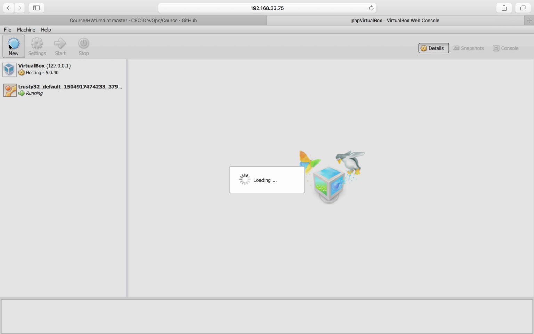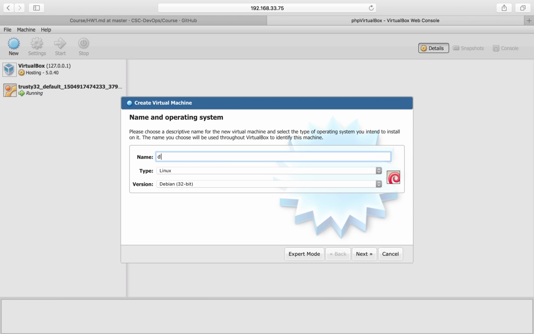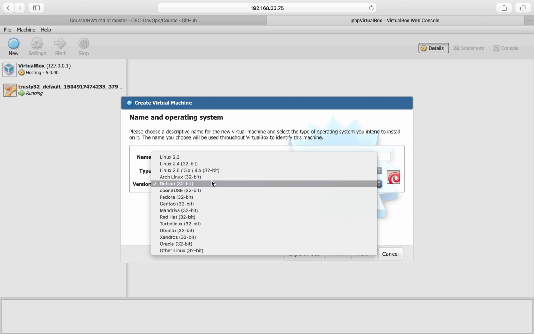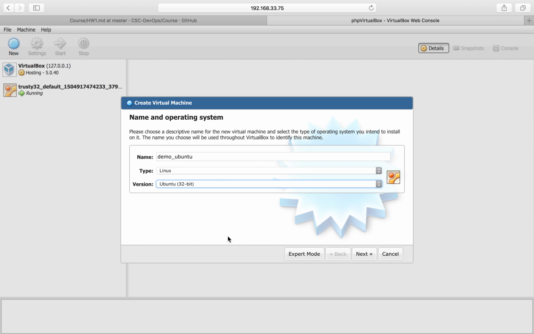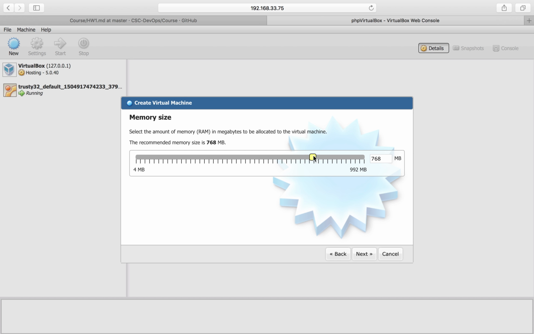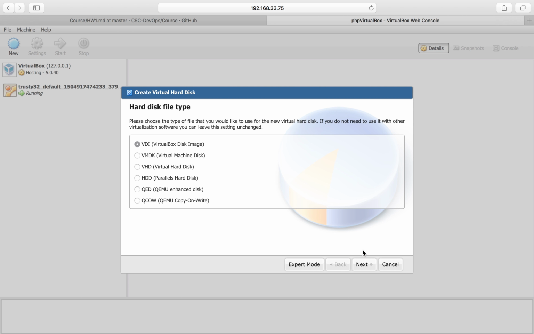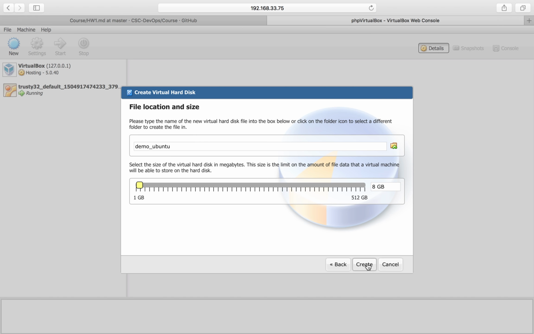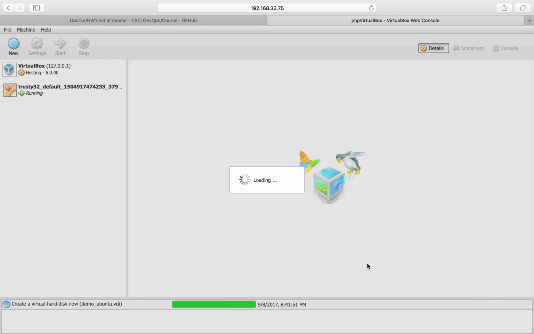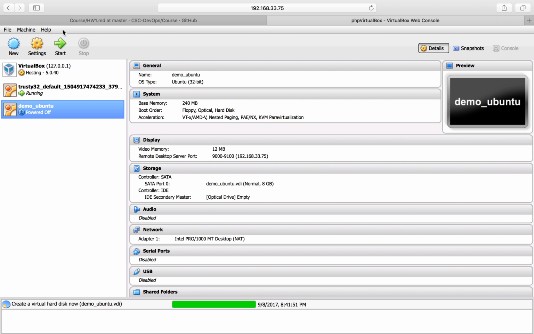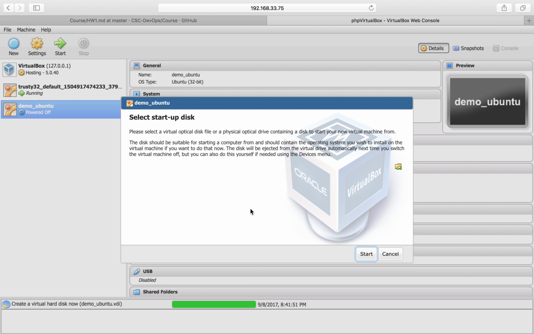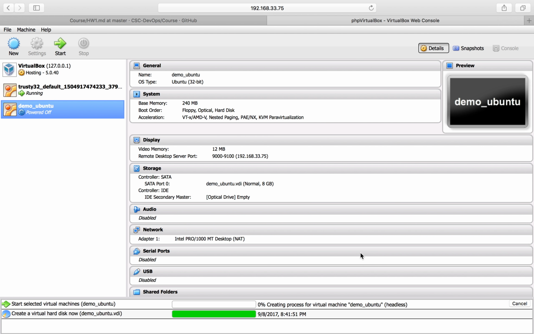And now let's create a new VirtualBox here. Name it demo, Ubuntu, and we'll create an Ubuntu 32-bit VirtualBox. So as we can see, we created a new VirtualBox here in our PHP VirtualBox UI.